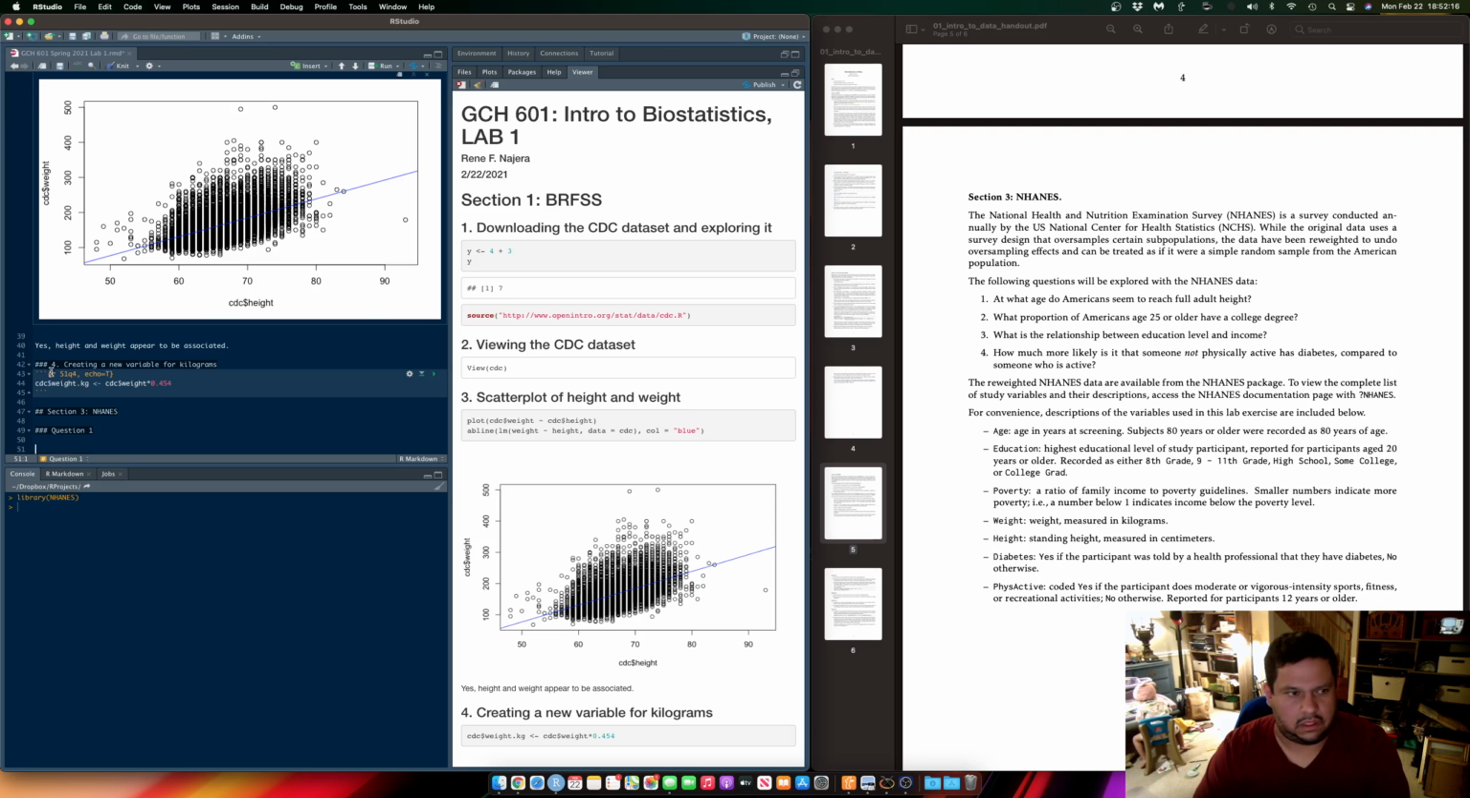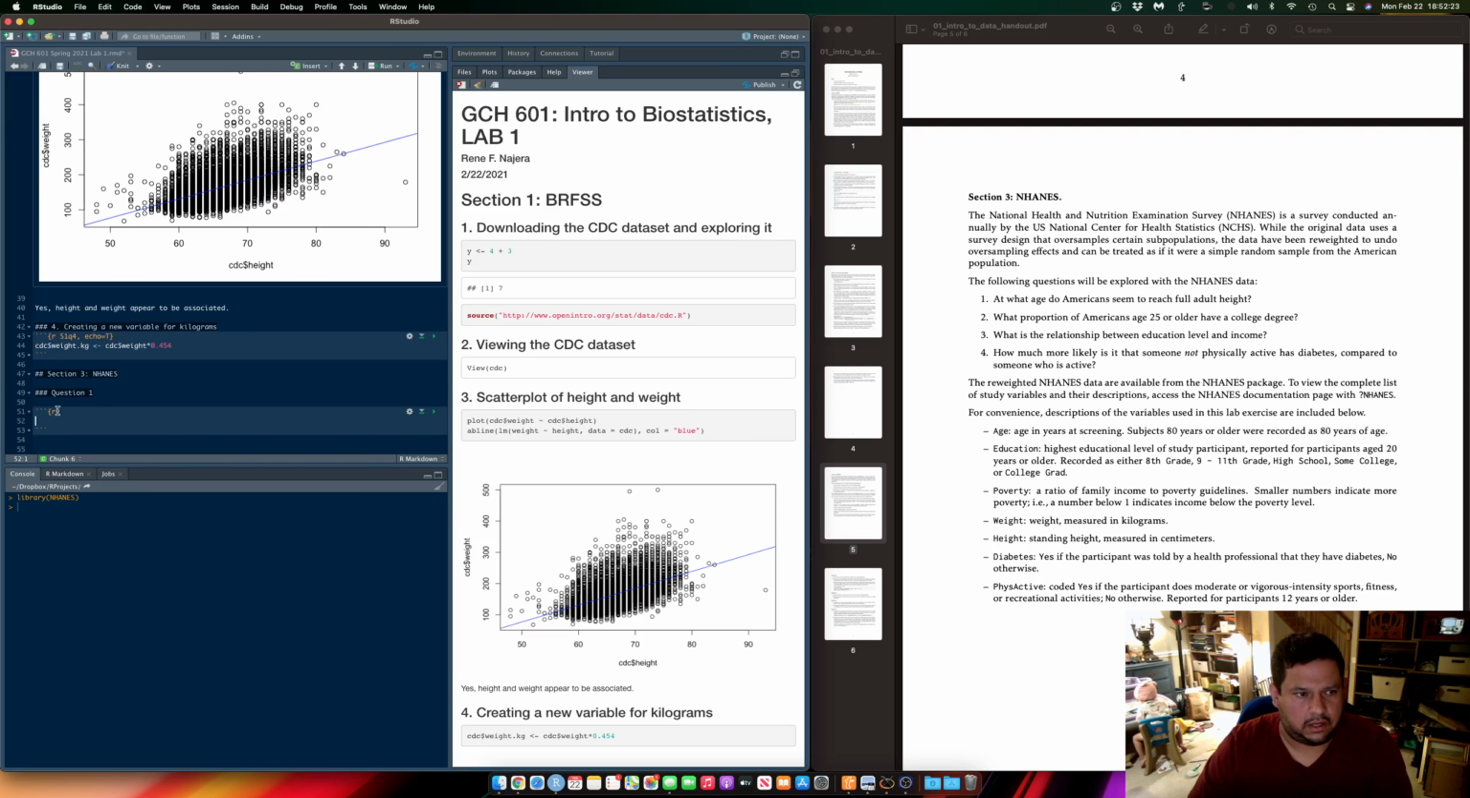I'm going to add a code chunk, and I'm going to name it NHANES Q1, with echo equals TRUE, so I can show both the code and the output. The following questions will be exploring the NHANES data.